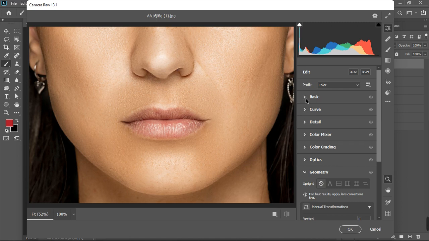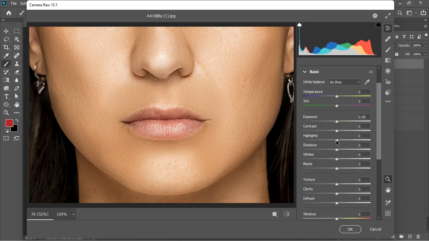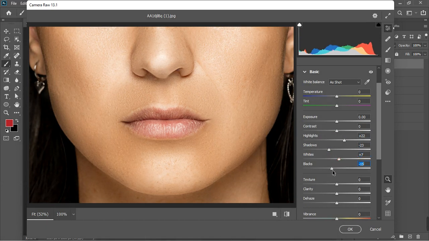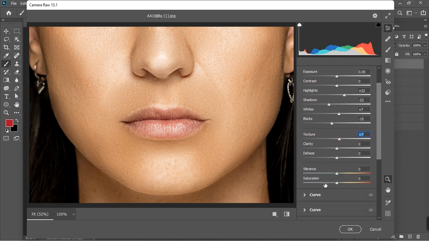So on the Camera Raw filter, I'm going to open the Basic tab, and let's increase the highlights, decrease the shadows to create more contrast. I'm going to decrease the whites a little, or let's just bring it up, then decrease the blacks just like that. Let's increase the texture just a bit. I don't want too much, like 8 or so. I'm going to go down and then increase the vibrance.